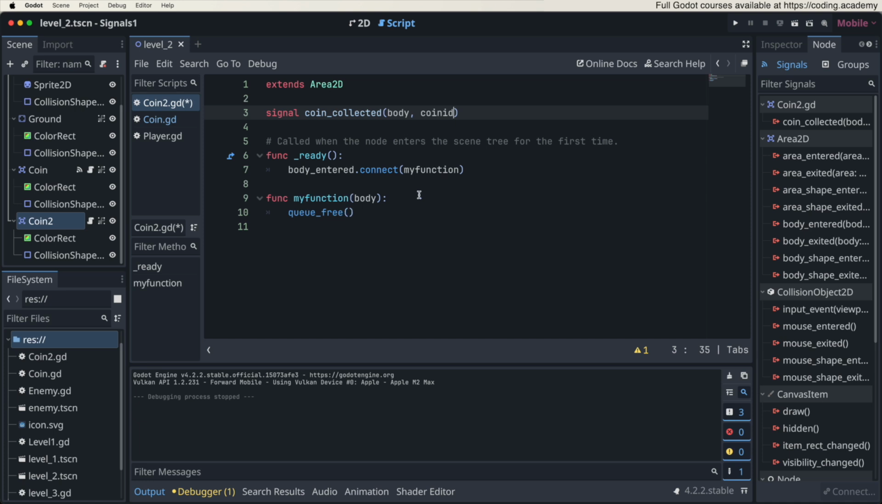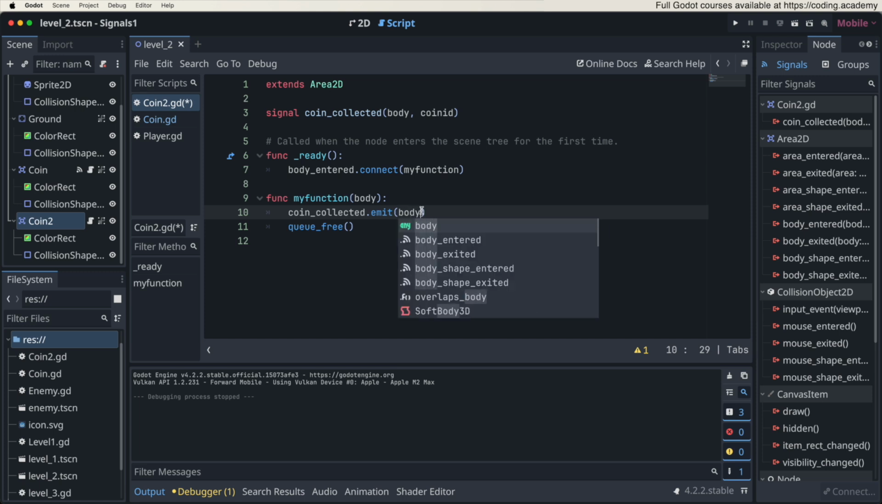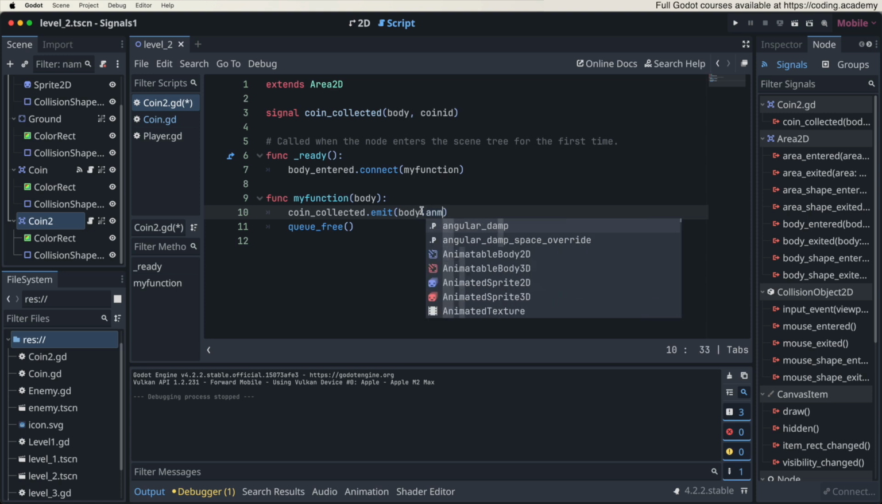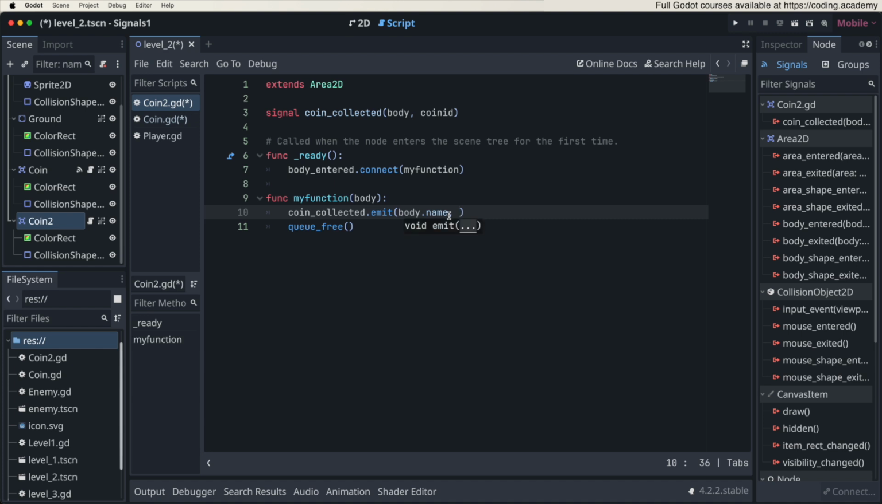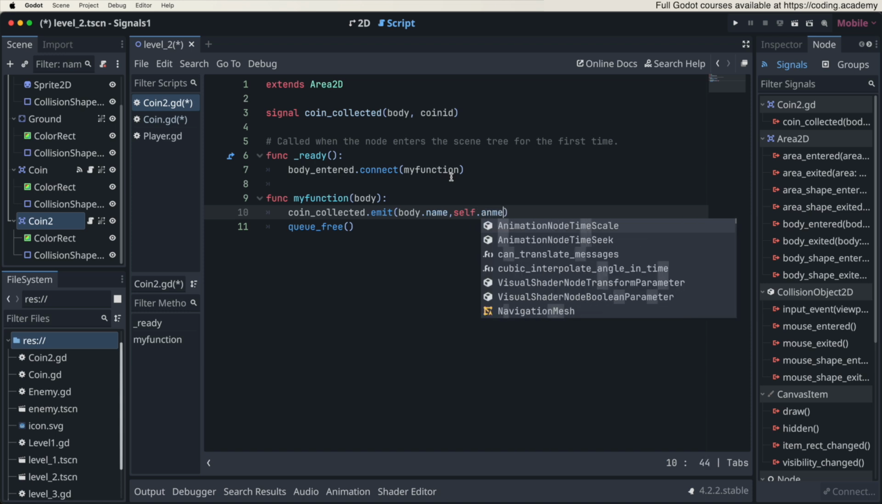And then down here in my function, what I can do is say coin collected dot emit. So when this coin has been collected, I am going to emit this signal. And I can pass in the parameters here. Now the first one is the body. So what body has actually collected this coin? Well, that's the body. And let's grab the name of that. So body.name, and that should give me player. So body.name, comma. And the second thing I want here is the name of the coin. So this coin ID. Now, because this script is on the coin, I can just type in self.name, and that will give me the name of that coin.